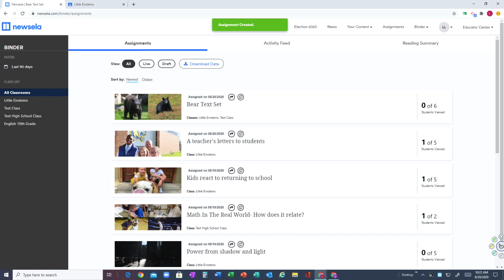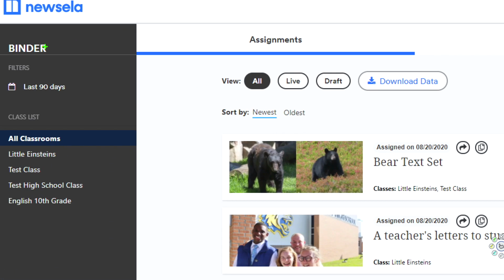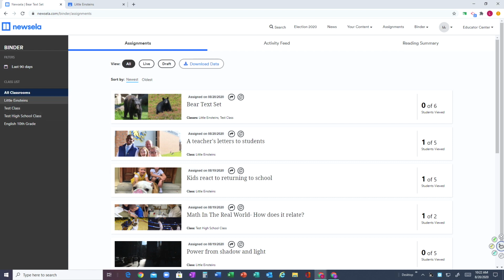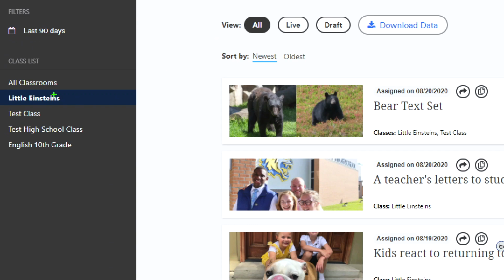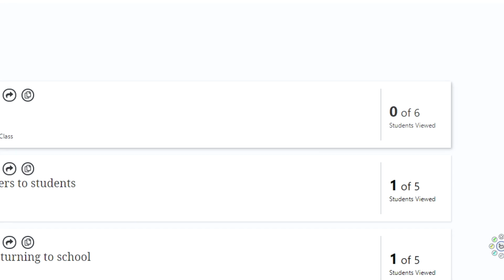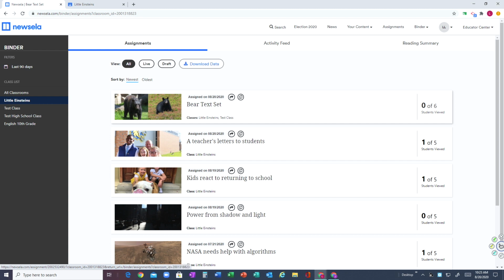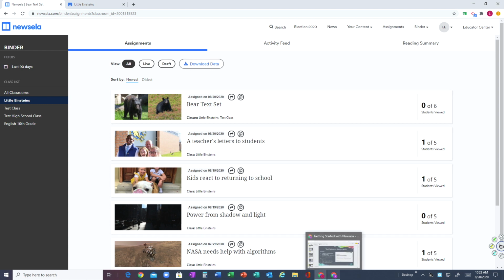And now this assignment appears in the Assignments section of my binder. And if I select on a particular class, like my little Einsteins, I will see that so far, none of the students in that class have viewed the text set, which makes sense. Okay, so those are assignments and text sets. Now let's take a look at the student view.